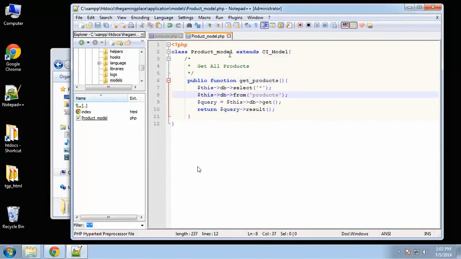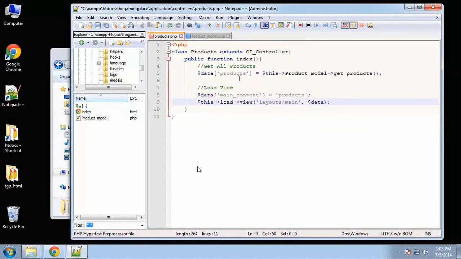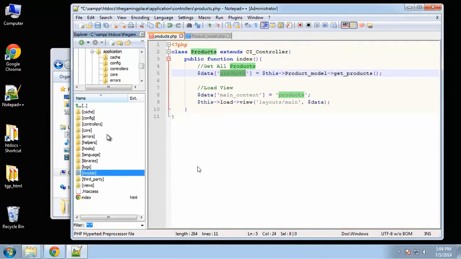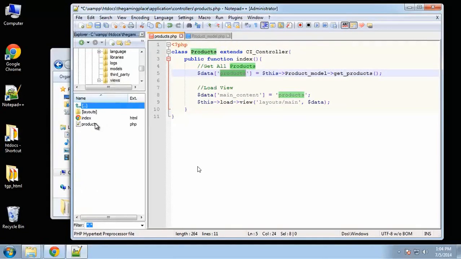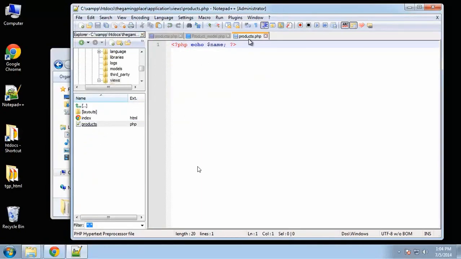So save that. Alright, so what we're doing is taking what we returned from that function in the model and storing it into the data array, into the products key. And then we're passing the data array to the view, and then we can use this returned array inside of our view. So let's open up views and then products, and we can then use that products variable in a foreach loop because it's an array.